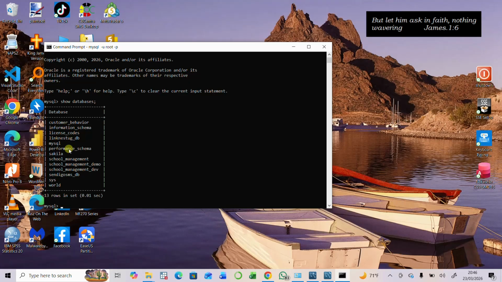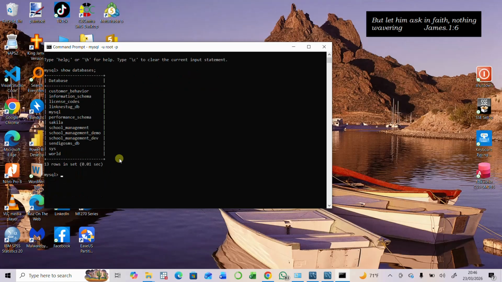Oh, it has even brought my previous databases that I was using. Oh, this is amazing. I was going to think of how to import my exported database and so forth, but I can see these other databases which I have been using during my previous processes. So you can create a database if you want.